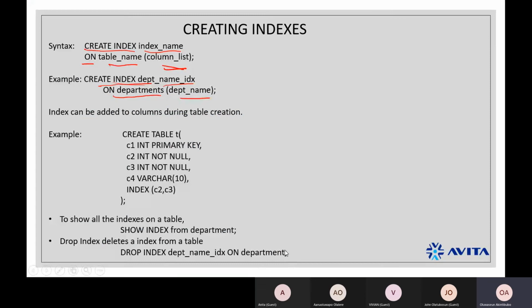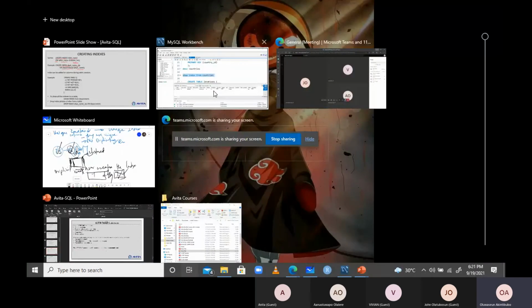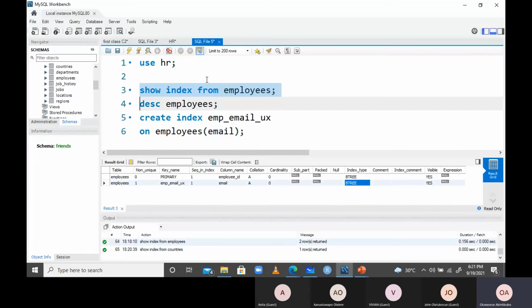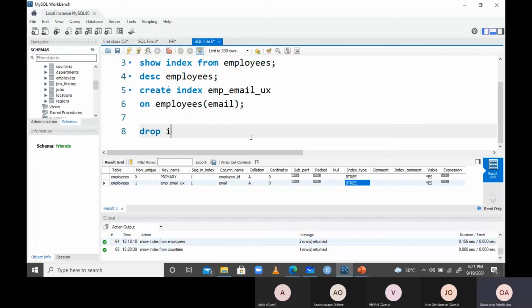So if you want to drop an index, we created an index here, right? Can you see? Employees, emp_email_ux. So if I say drop index, right, what's the name of the index? emp_email_ux on what table? Employees table.